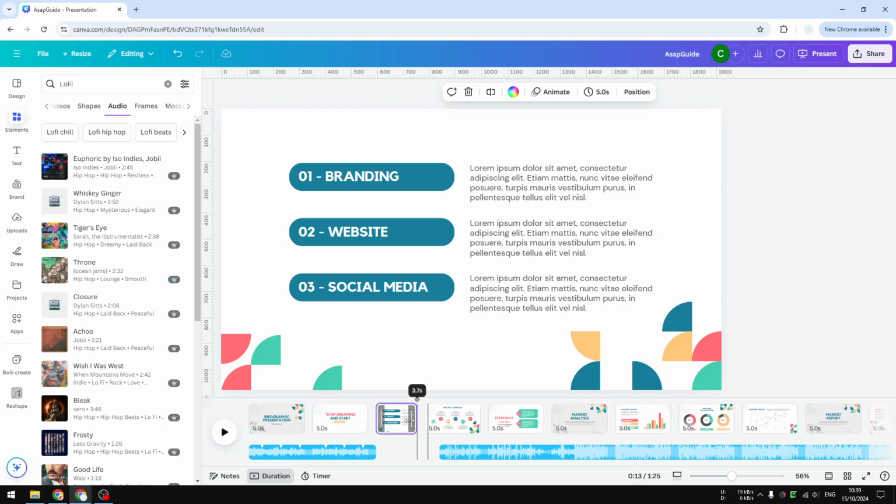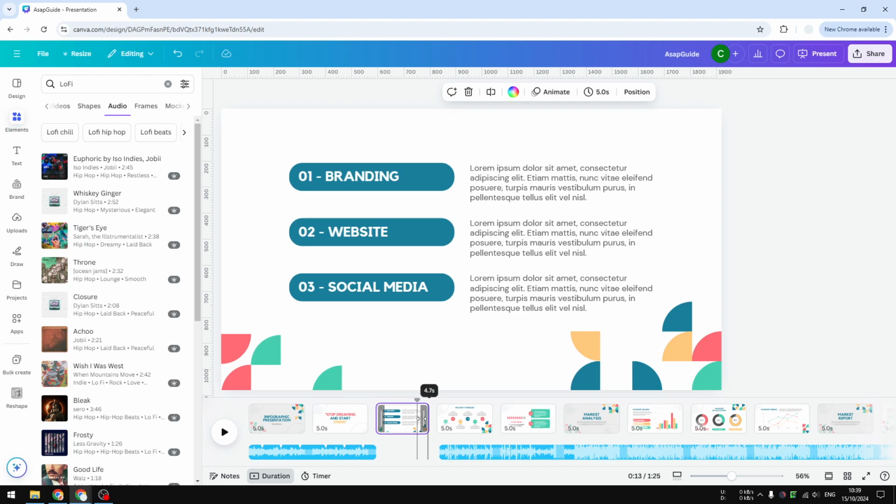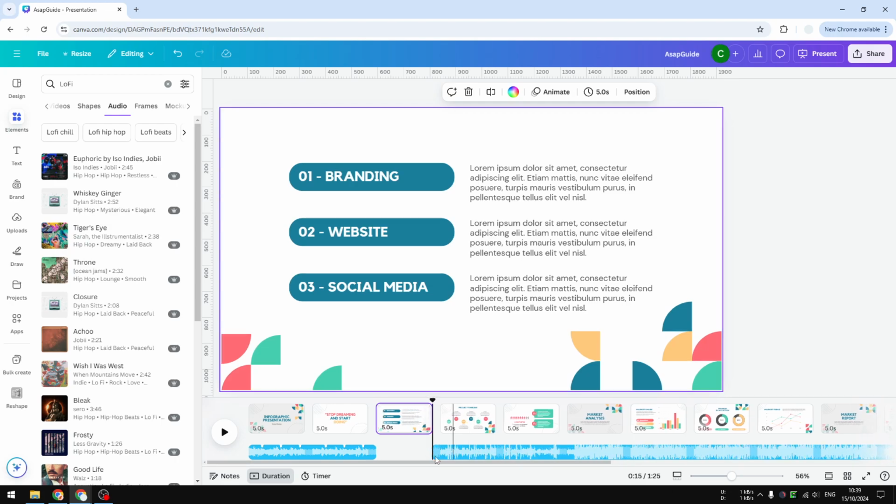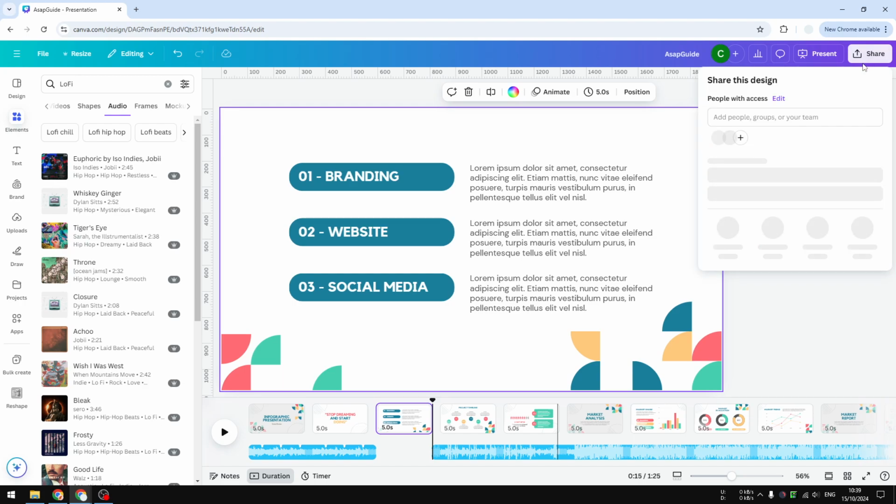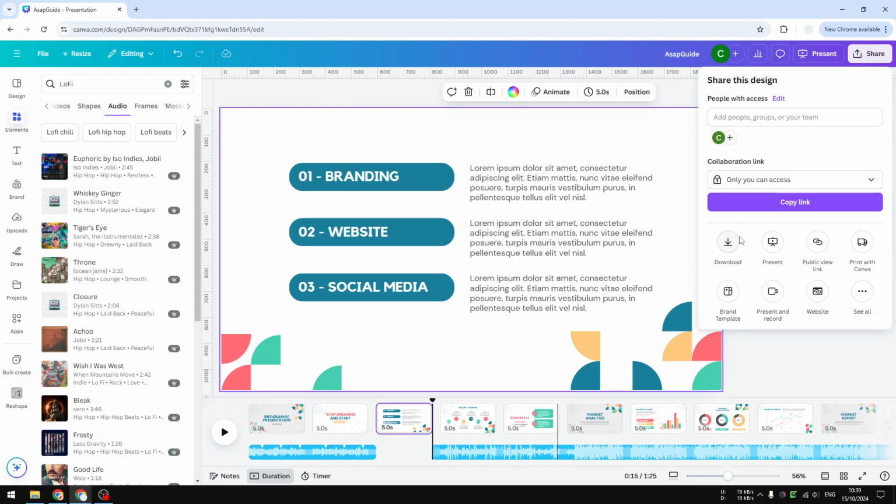You will see there is a duration of the page, and by default it is 5 seconds, but you can make it longer or shorter. So that's the basics of duration of each page. And when you're done, you can start previewing the whole creation, and then you can share your document. You can export it as an MP4 file.